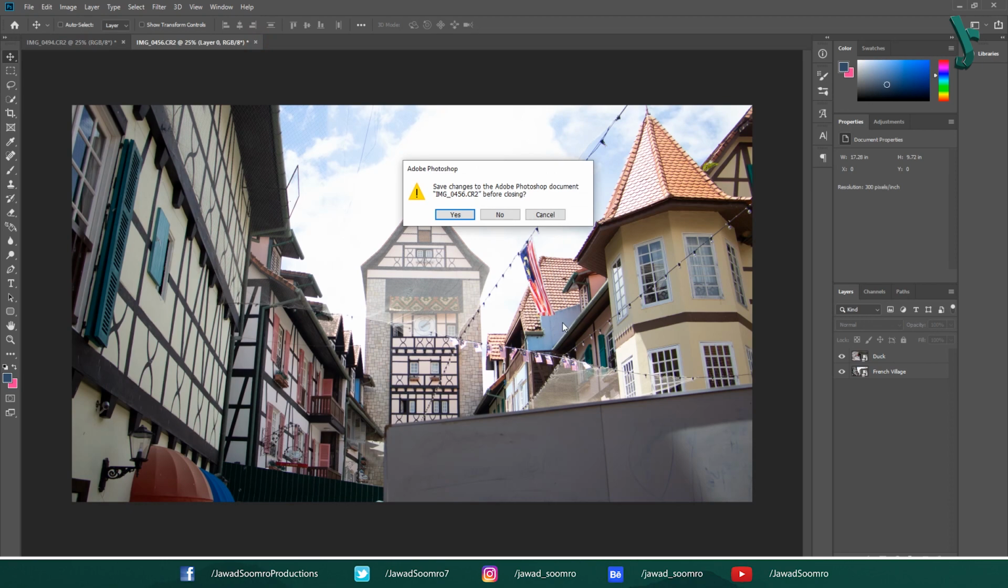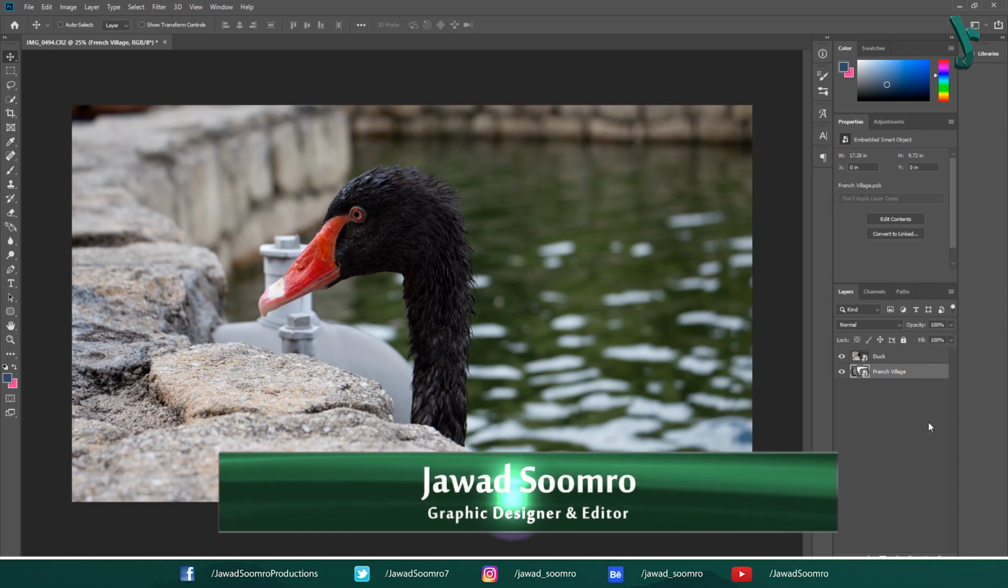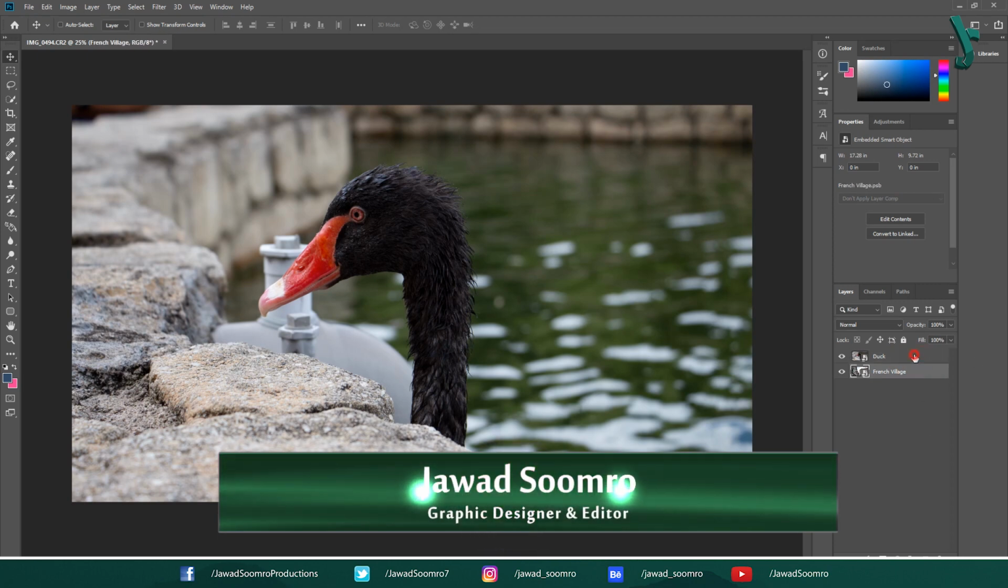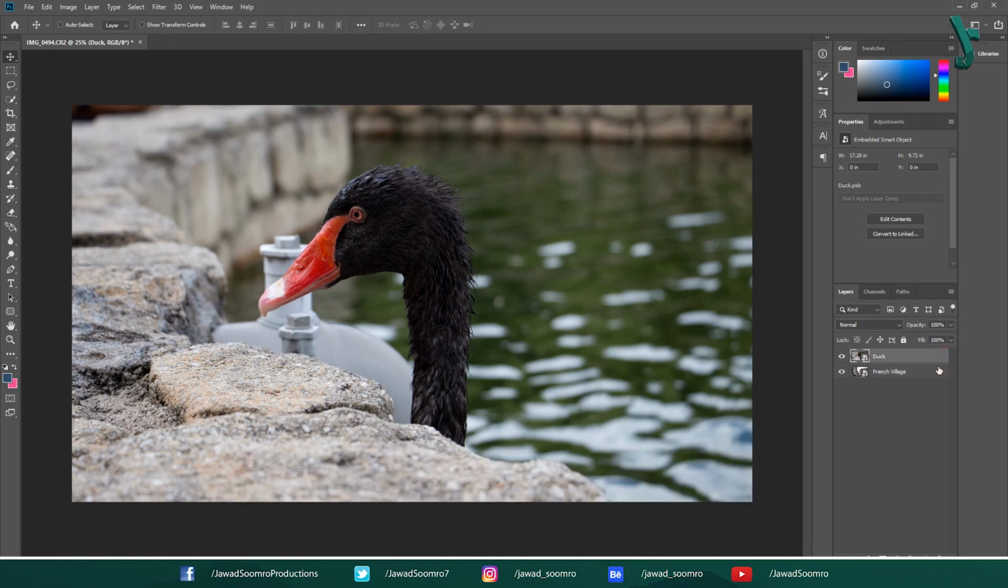Today we are diving into the world of Photoshop and tackling one of its most fundamental features, layers. Layers are like transparent sheets stacked on top of each other, allowing you to edit different parts of your image independently. Mastering layers is crucial for creating complex compositions and achieving non-destructive editing.